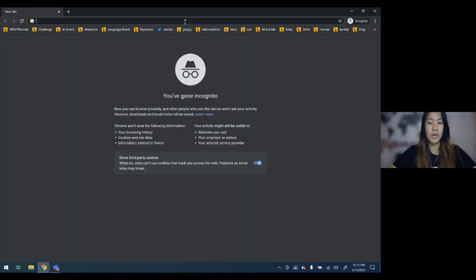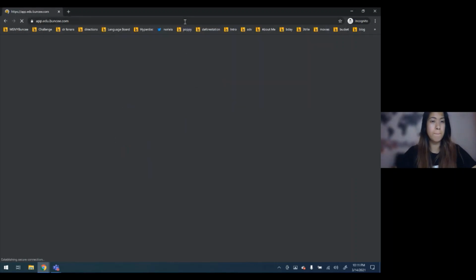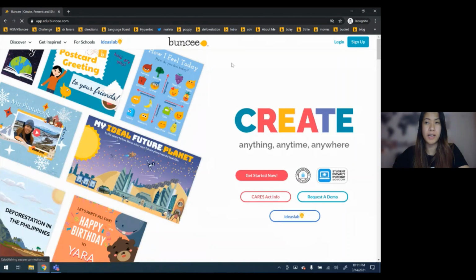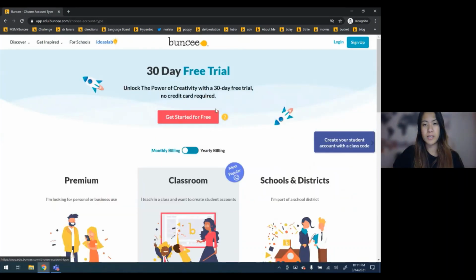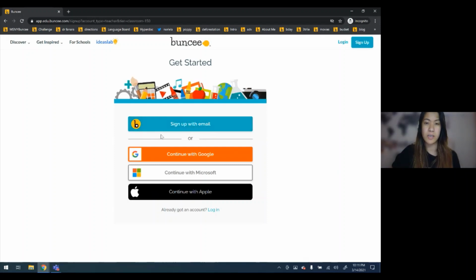On our new window, we're going to head to buncee.com. And once you go to the Buncee website, what you'll see on the top right-hand side of your screen is the sign up button. So after you go to buncee.com, you'll see the sign up button, and you'll click on it. Once you press that, you're going to press get started for free on the top. It's a red button. And when you click on that, you're going to be able to select all of the different ways that you can sign up with your account.